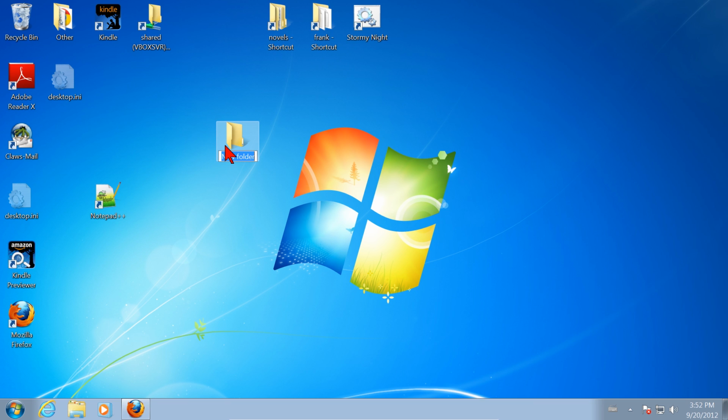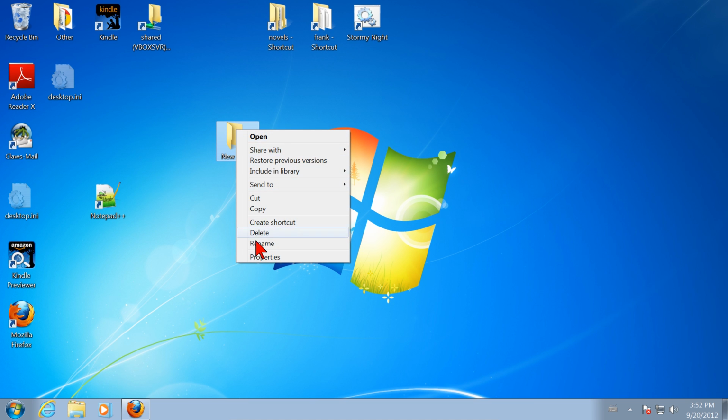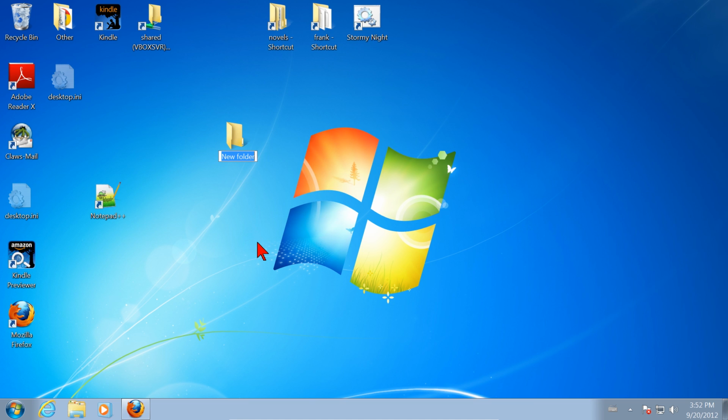If this is where you want to put your manuscripts, rather than leaving it with a new folder name, see if I just click somewhere else, the folder's name is New Folder. Well, we don't want that. We want to give it a better name. Let's right-click on it and click Rename. Let's call this Manuscripts and hit Enter. There we go. Now we have a new folder named Manuscripts where you can put your manuscripts.